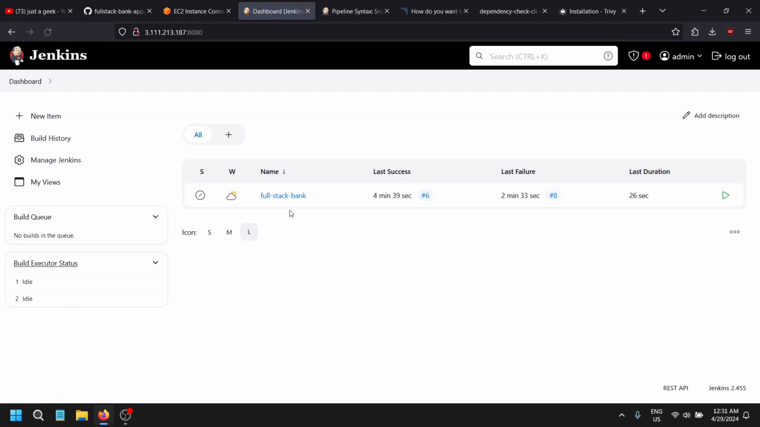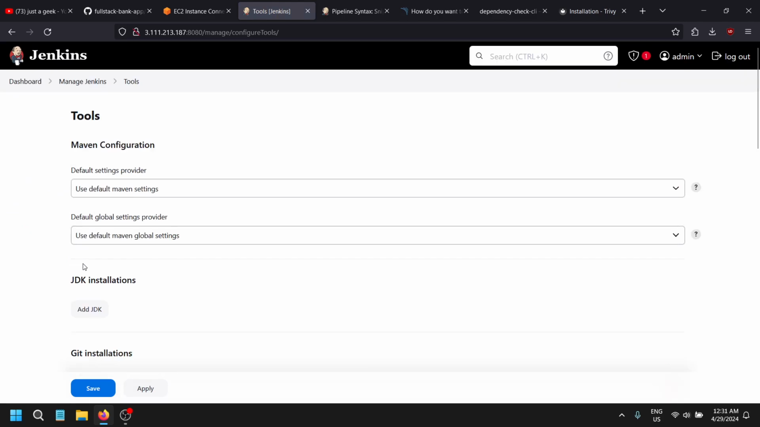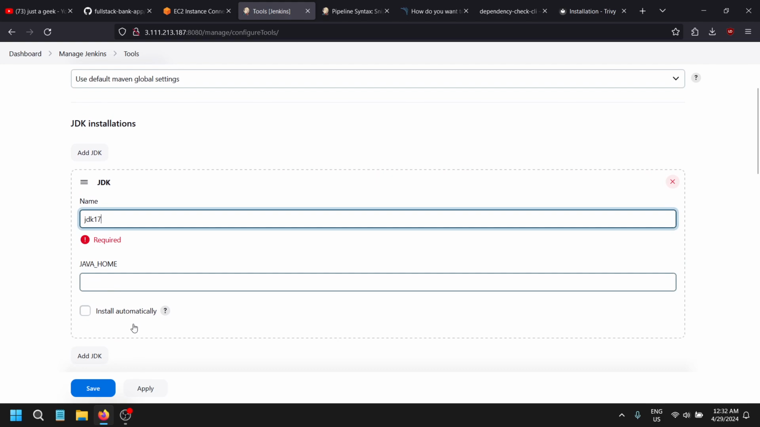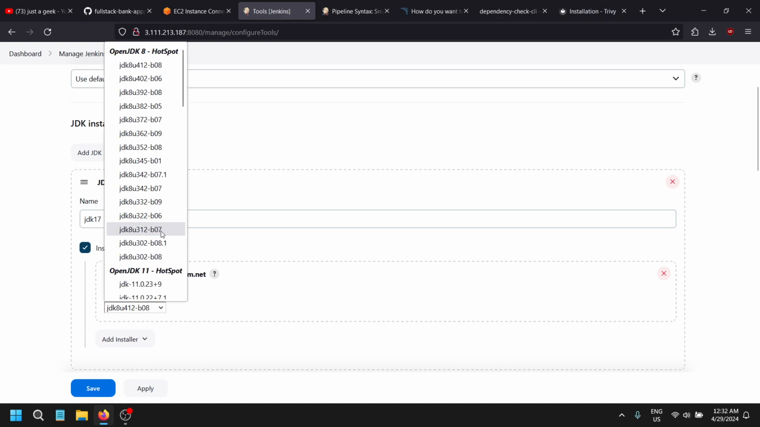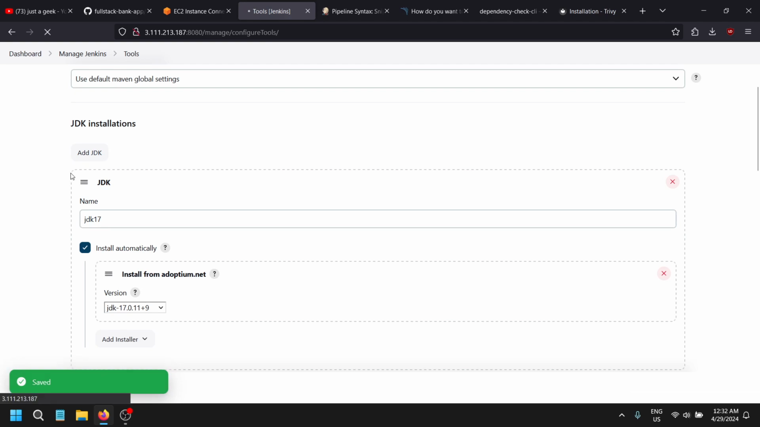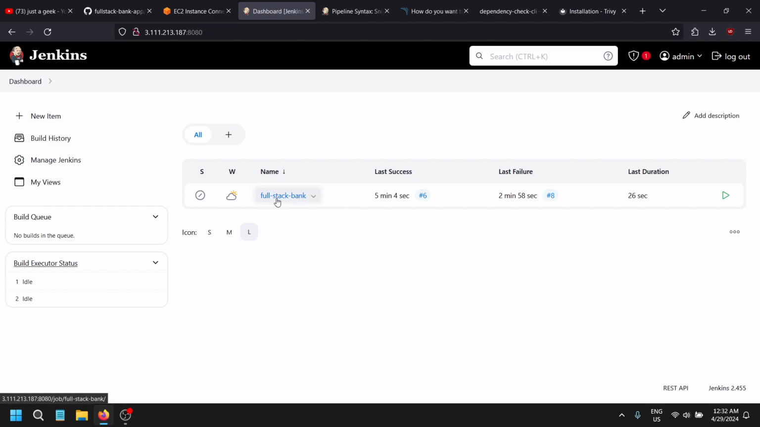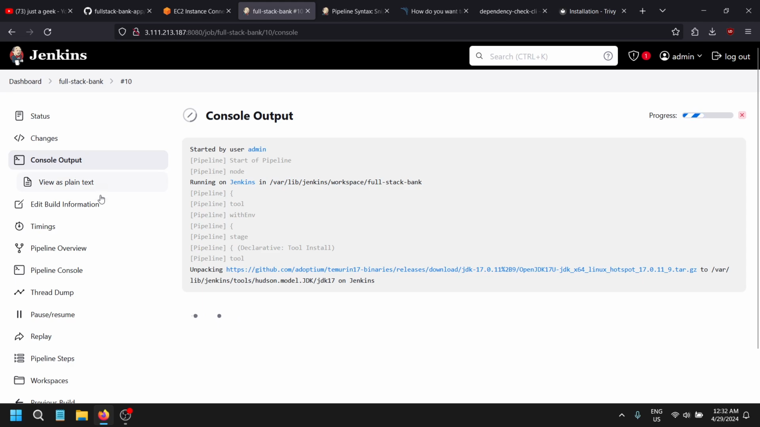Okay, just go on dashboard. We need to configure on the tool section. Where is the JDK? JDK installation. JDK 17. Install automatically from adoptium.net, the 17 version. It is quite simple to do. You can get the idea from the error itself, and you can work through the errors. Just go on build now. It is starting the build. Once it starts, it will do the execution process for us. It is installing the JDK.